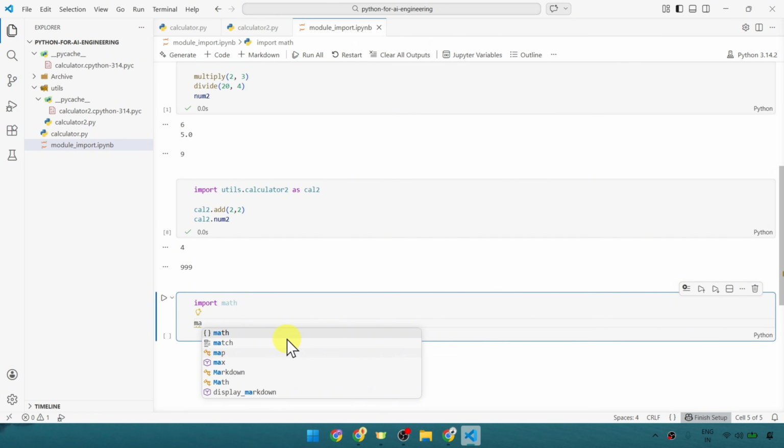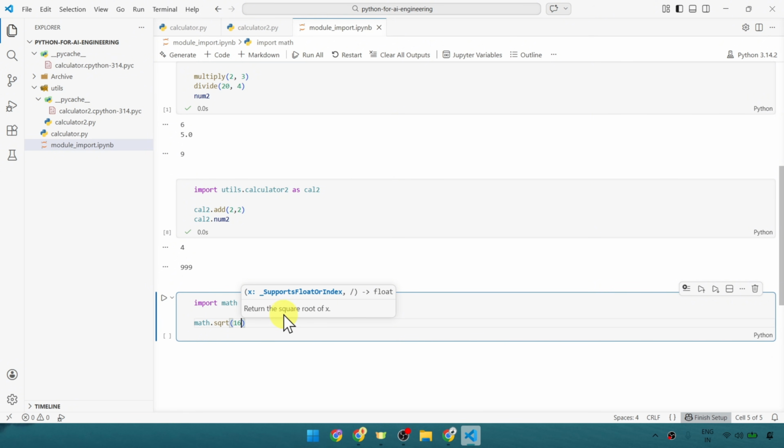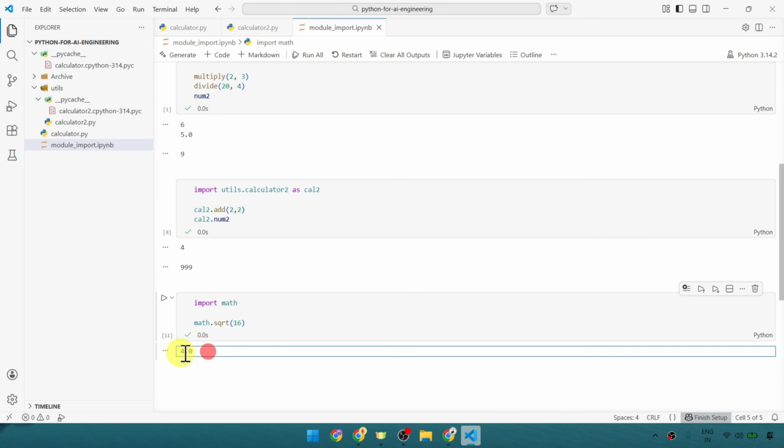For that we need to provide the module name which is math dot and then the function name sqrt and then opening and closing of round parenthesis, and here let's provide 16 and its square root will be 4. 4 into 4 which is 16. It returns the square root of x. x is the number which we are providing here. Now let's click to execute the cell and see we have got 4.